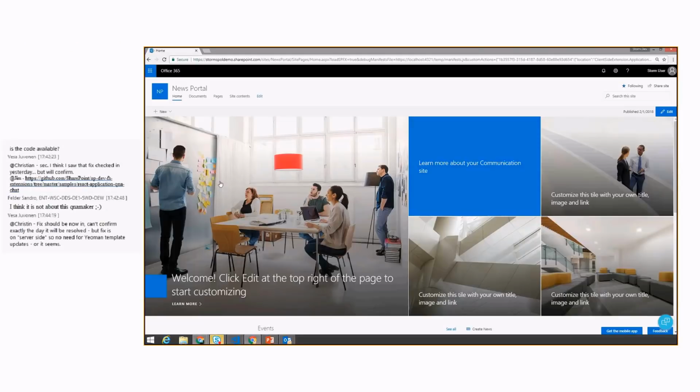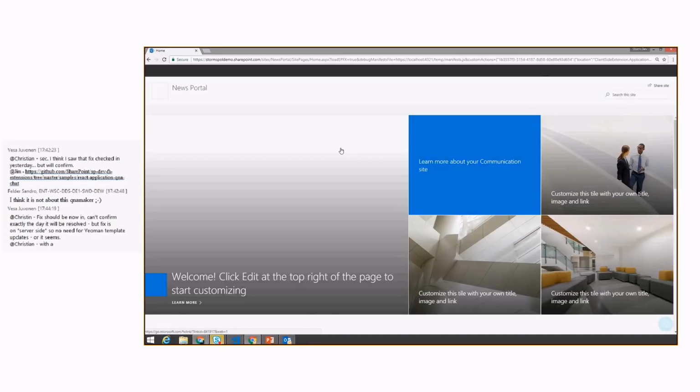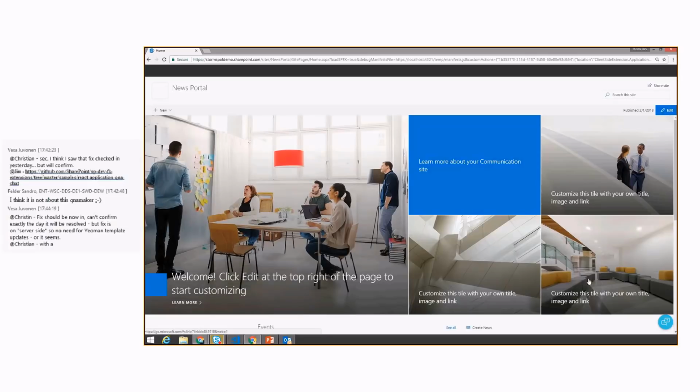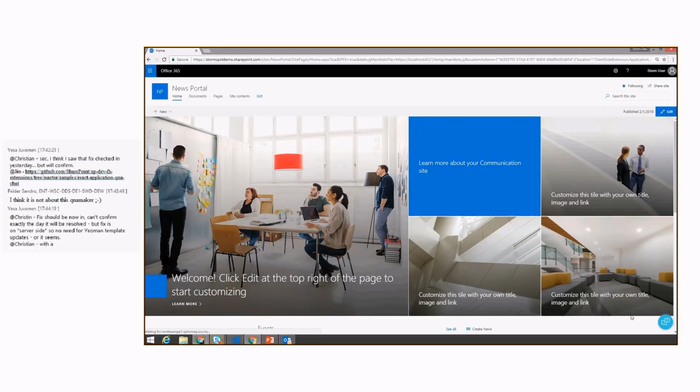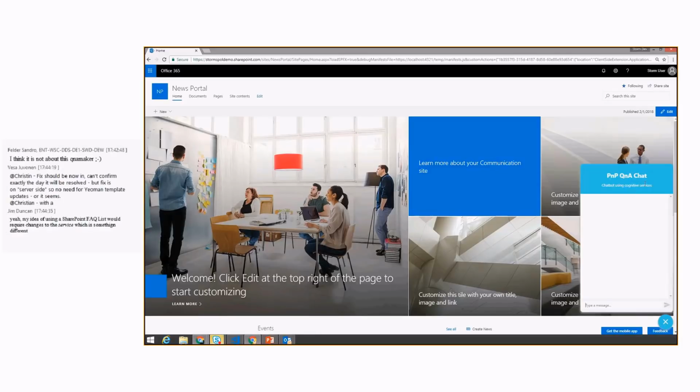So I'm going to use the site I used last time. It's already there, as you can see, because it's a SharePoint Framework extension. It's our PnP Q&A chat. So we can say hi, and hi, I'm pretty sure it recognizes.